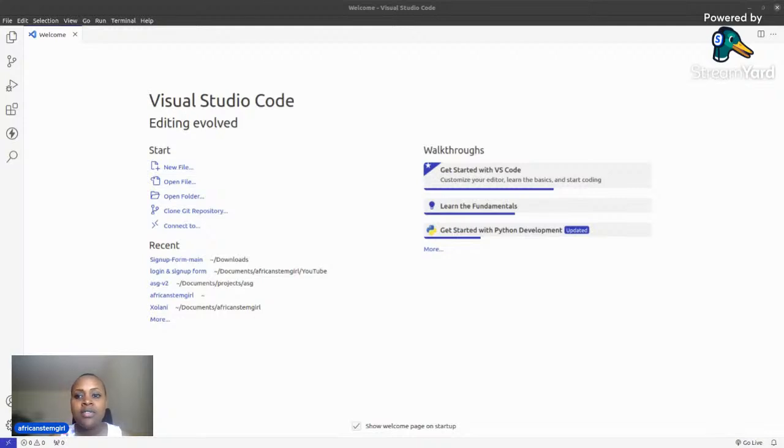IDE in full stands for Integrated Development Environment. I'm just going to drop that in the comment section so that you can see what I'm talking about in case I am not clear. Integrated Development Environment. Yes, so I've dropped the acronym IDE and what it means in full: Integrated Development Environment.